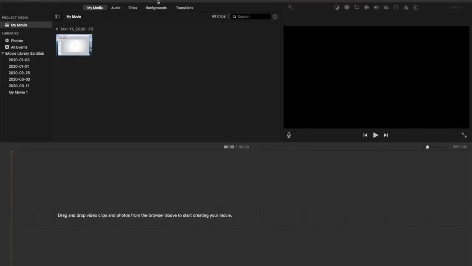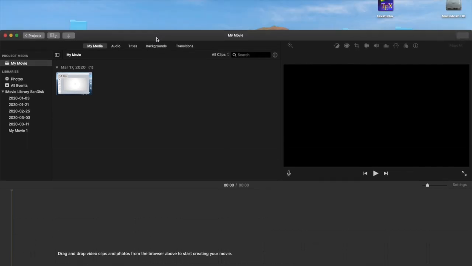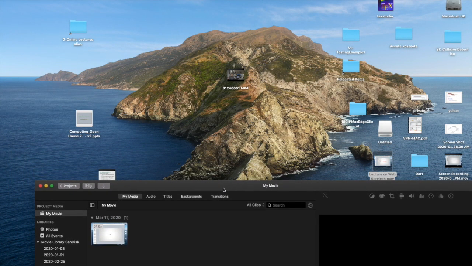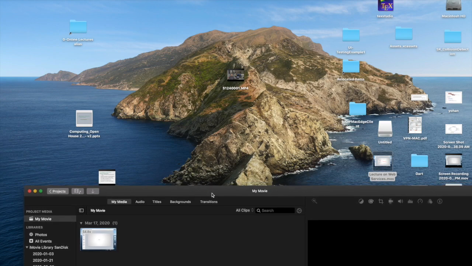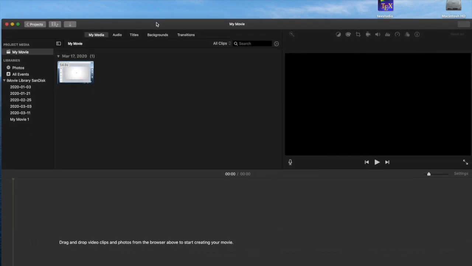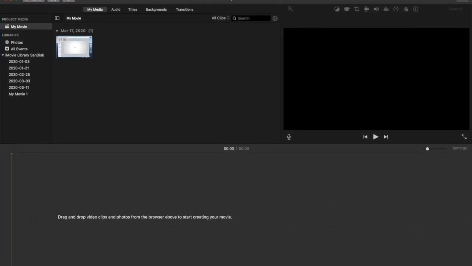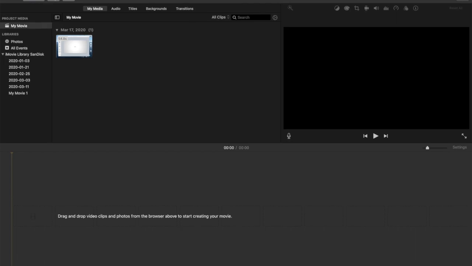The second way to import is actually easier, which is you locate the screencast file on the desktop, and you just drag it into the movie. Just drag it. So now you have it, and I will show you how to edit your video later.